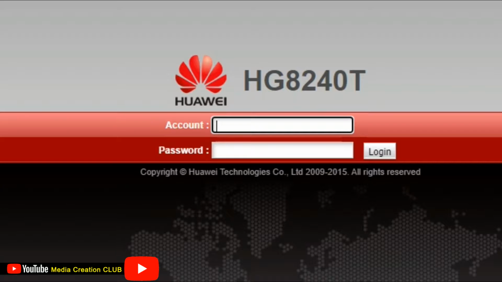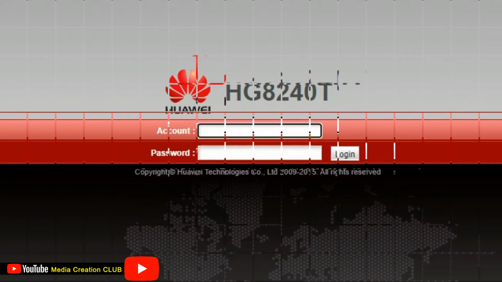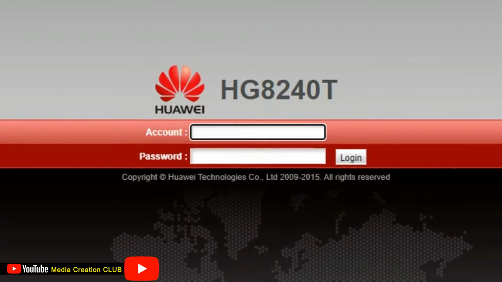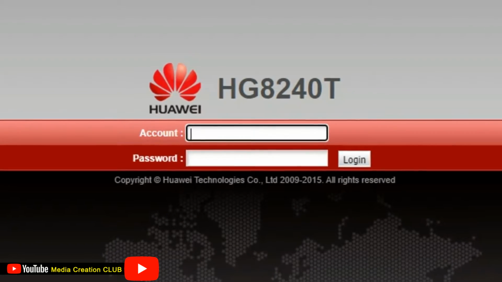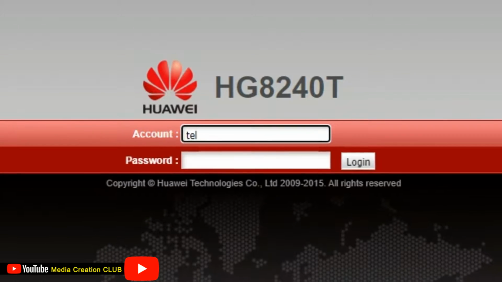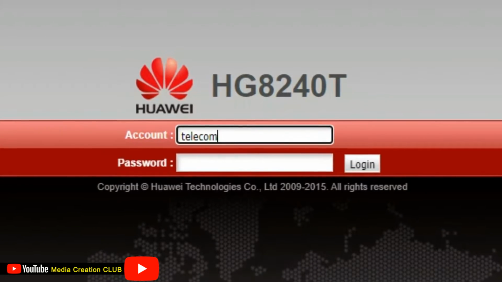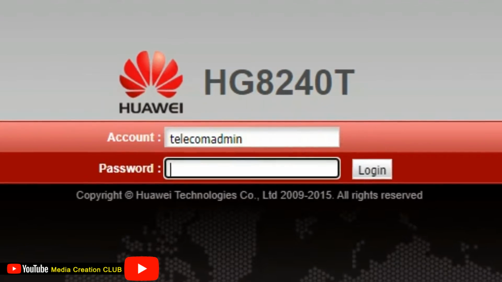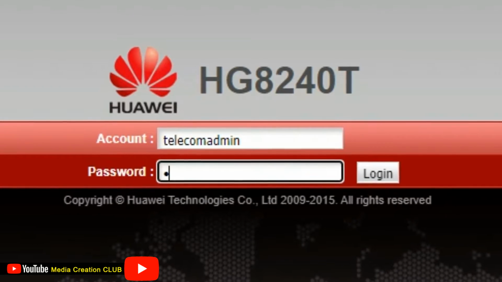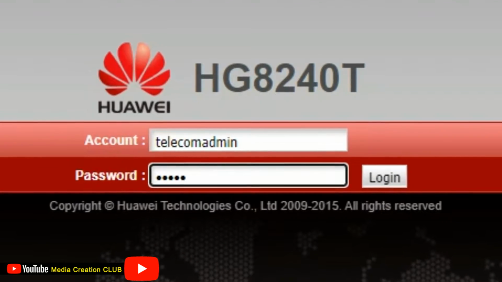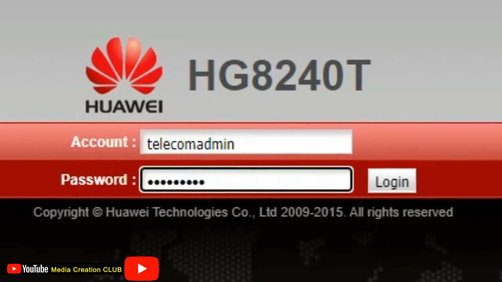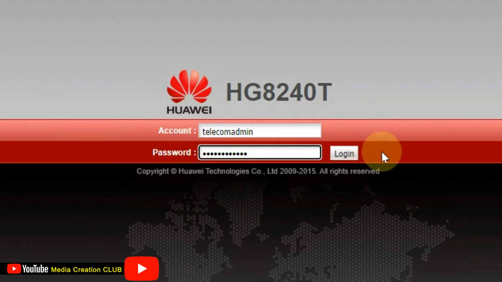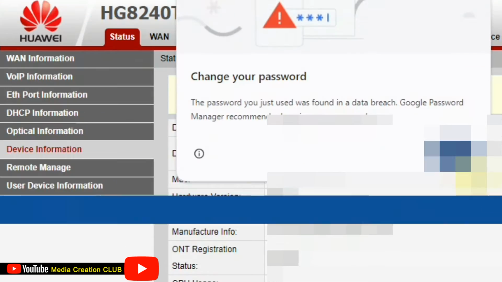Now you have to enter the account and password. So I will show you the default account and password, and then if you want to reset also I will show you. So first thing you need to type in the account telecom admin, and then the password you have to enter admin telecom. That is the login account and password for the Huawei router.